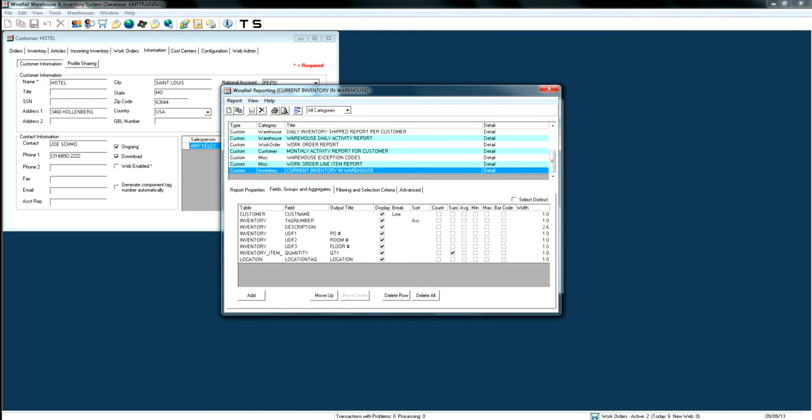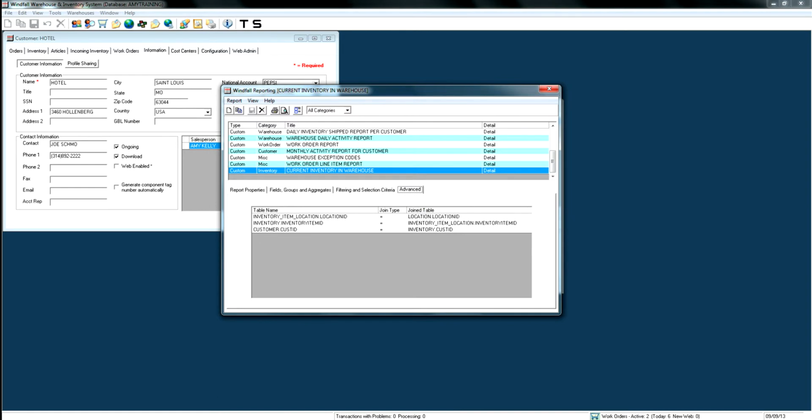So that's what a current inventory in warehouse report looks like. Also, you do not want to use this advanced tab. These are joins in SQL, so you don't want to touch this, because if you touch this, you could change the data on the reports and they would be incorrect and you wouldn't have the right information.